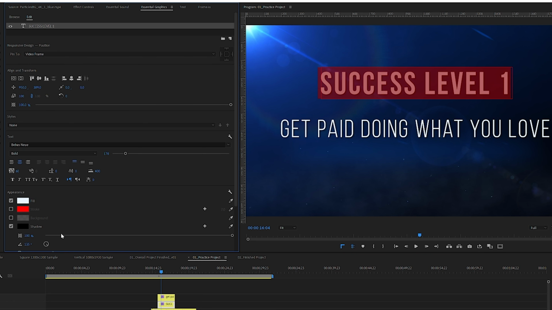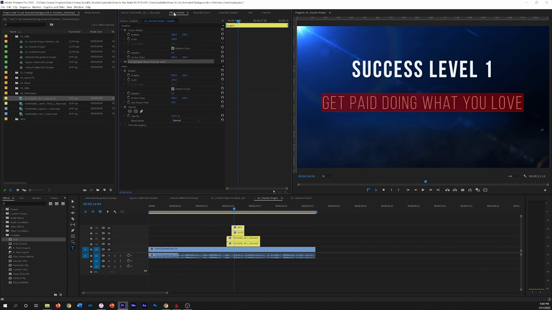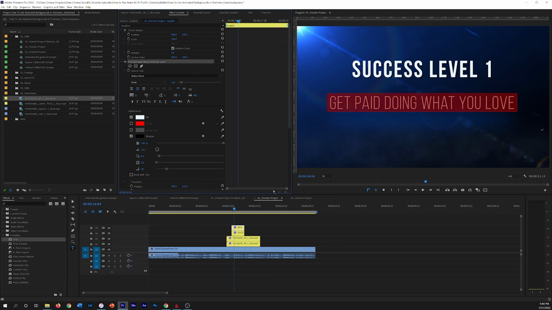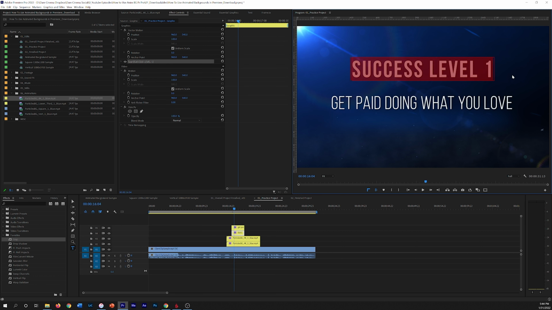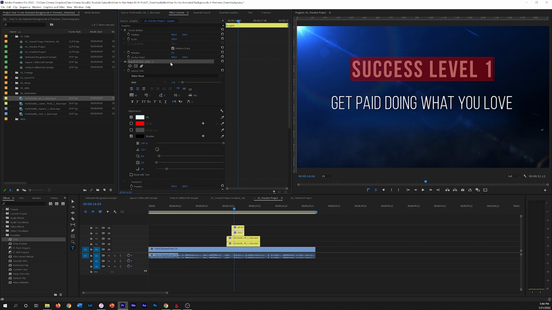Okay, and so if you look in the effect controls, and this is now here under get paid doing what you love, you have a lot of other options here to stylize your text. And I can just bring that in a tiny bit. If I wanted to, I could just do the reverse on this and open this up and bring it out a tiny bit like that.